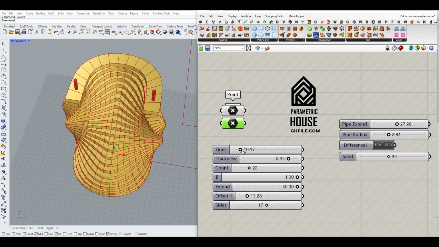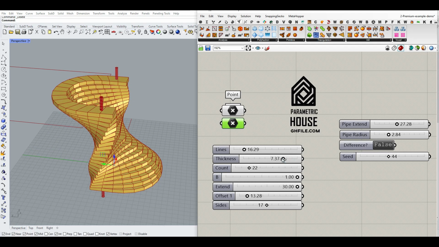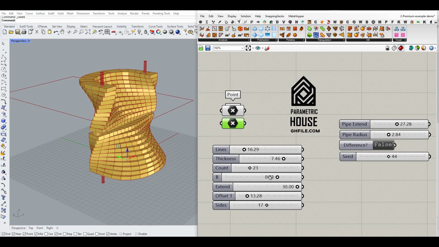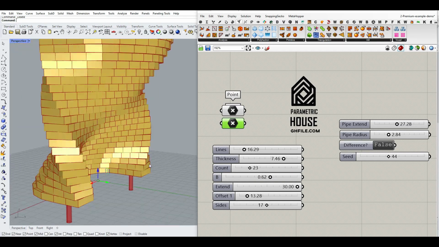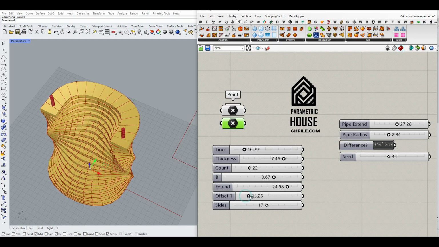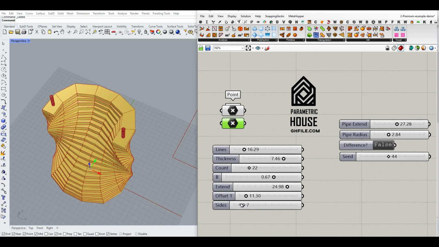Some lines are going to change the shape of the table, the thickness of the material, how many count sections we need, and the B factor, which is going to change the shape of the table. We're going to talk about the extension of the shape, which is going to extend the curves, the offset, which is going to control the widths, and also the number of sides that the shape has.